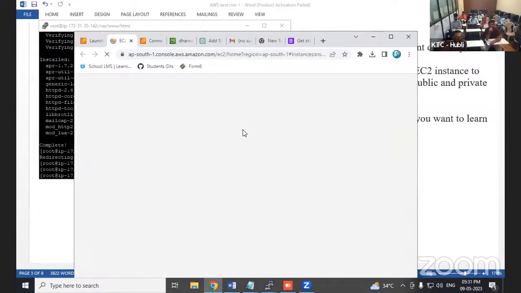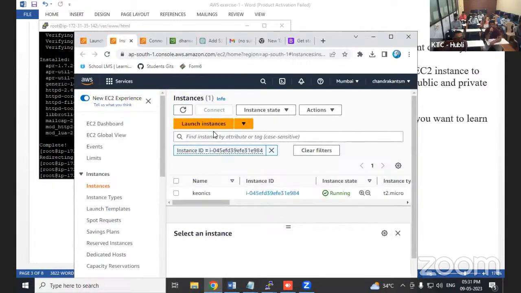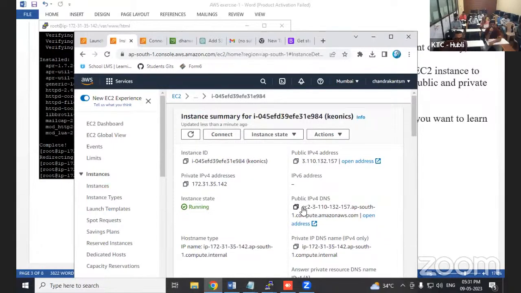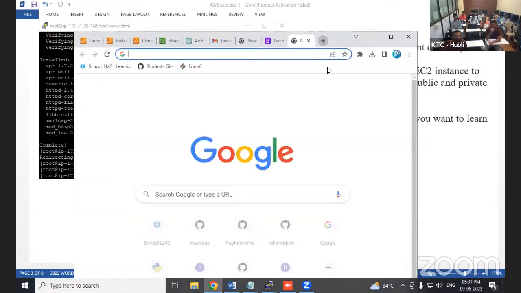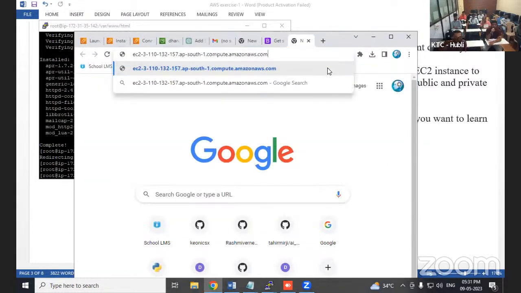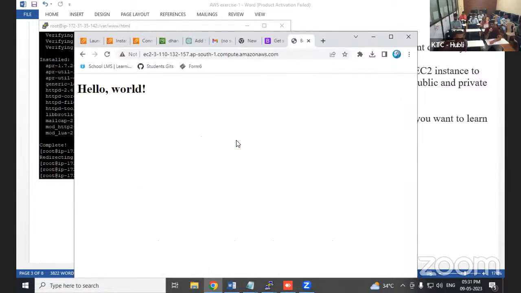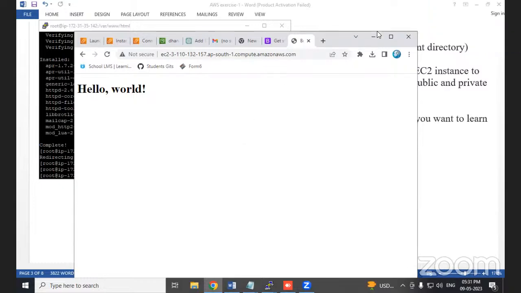Then the IP address, copy. This is how we created a static web page. Okay, very nice.